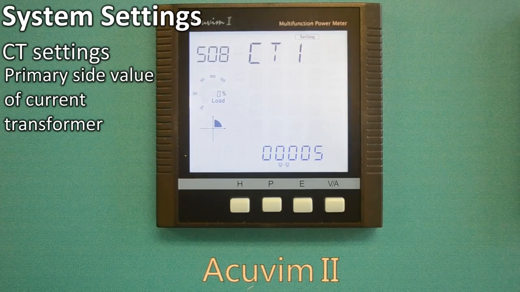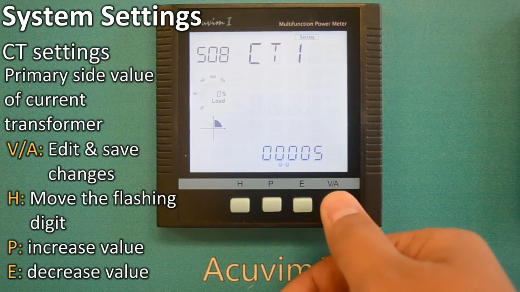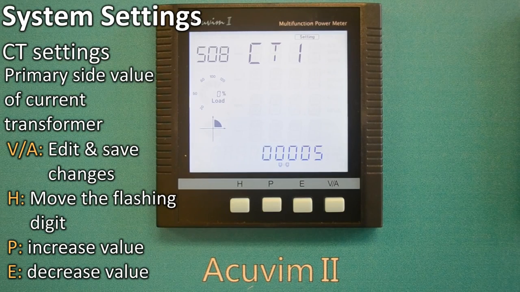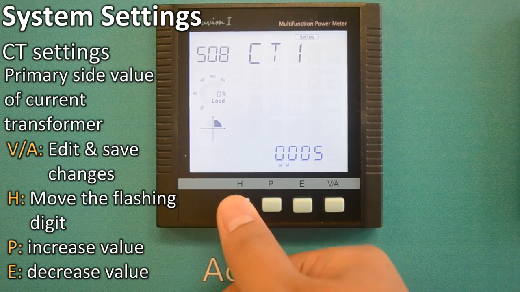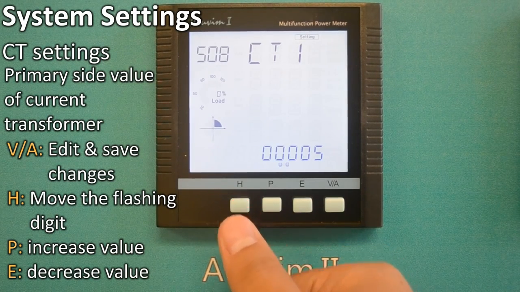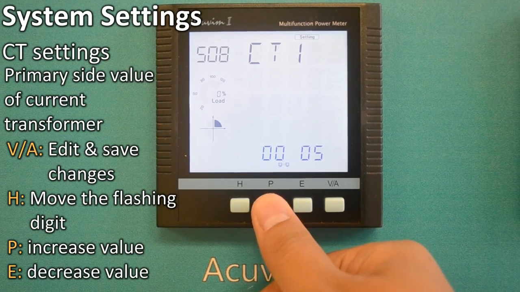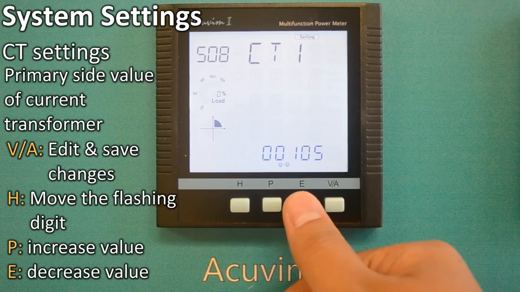CT1 5 amps means the primary side value of the current transformer. If a 100 amp to 5 amp CT is used, this screen should be 100. To make a change, press VA and the setting will flash indicating it is ready for editing. Press H to move the flashing digit, press P to increase, or press E to decrease the value, making the change, for example, to 100. Pressing VA will save the change.